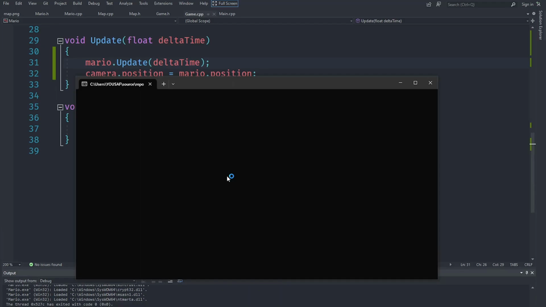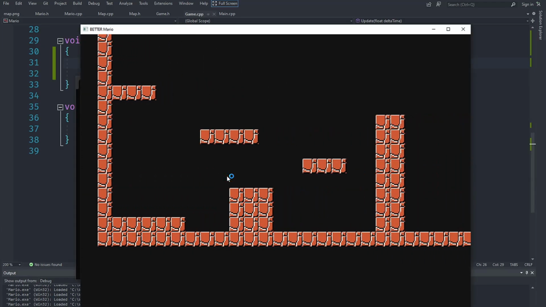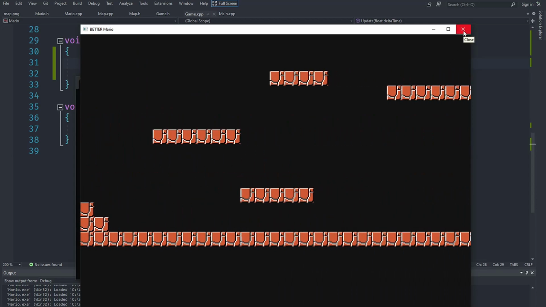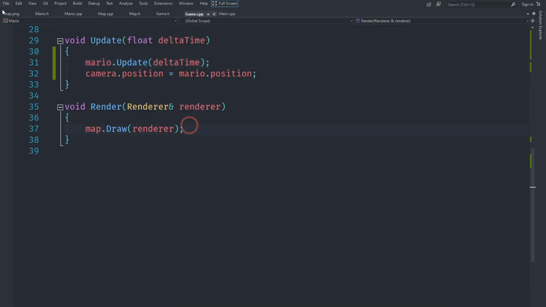And you can see that it does position vertically where we expected Mario to be, and we can move left and right, which means that the basic part of this code is working. So now let's actually try drawing Mario.